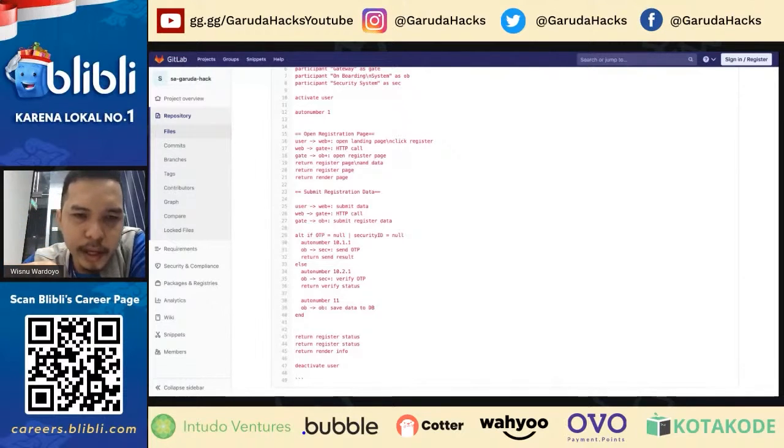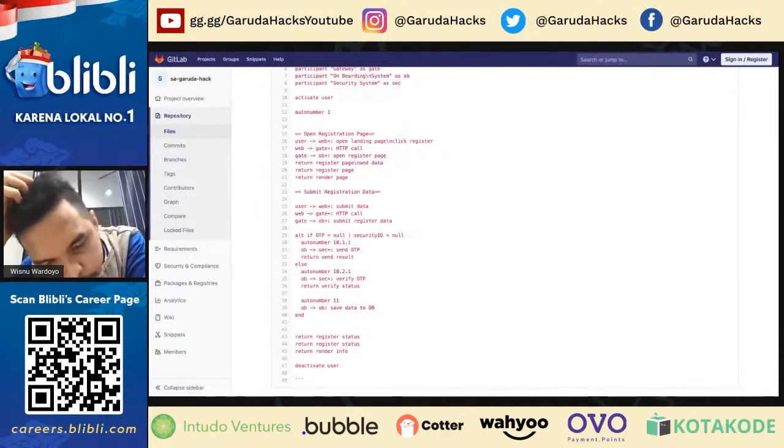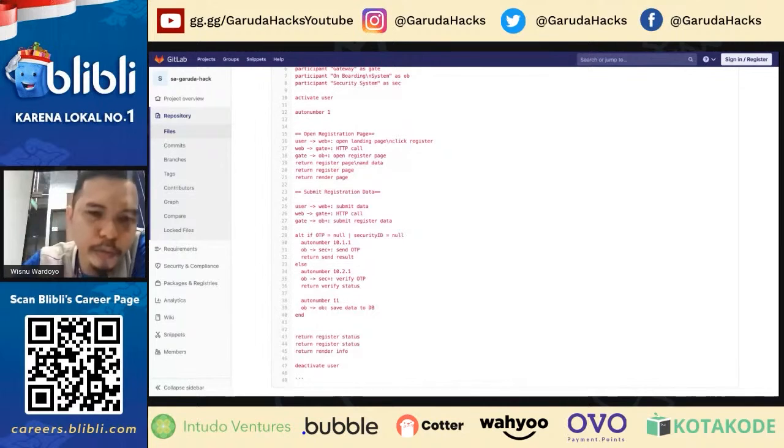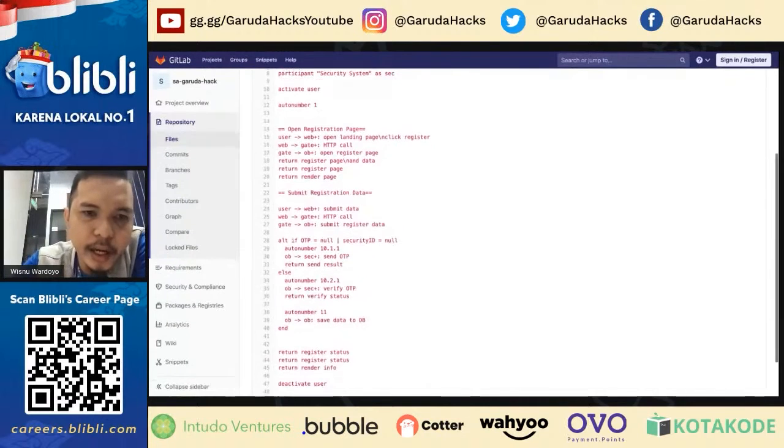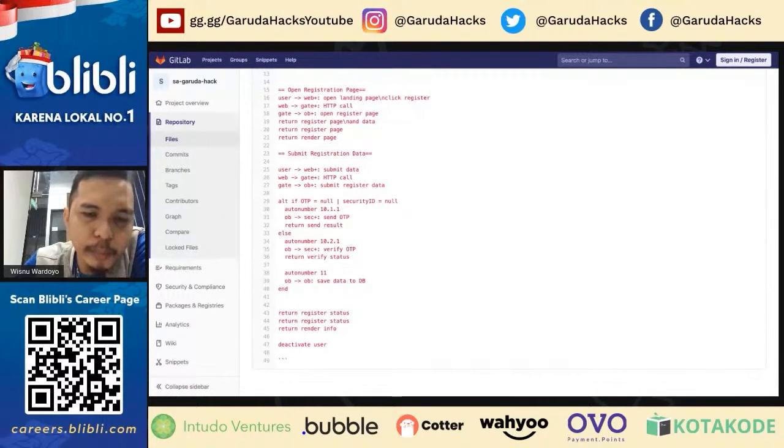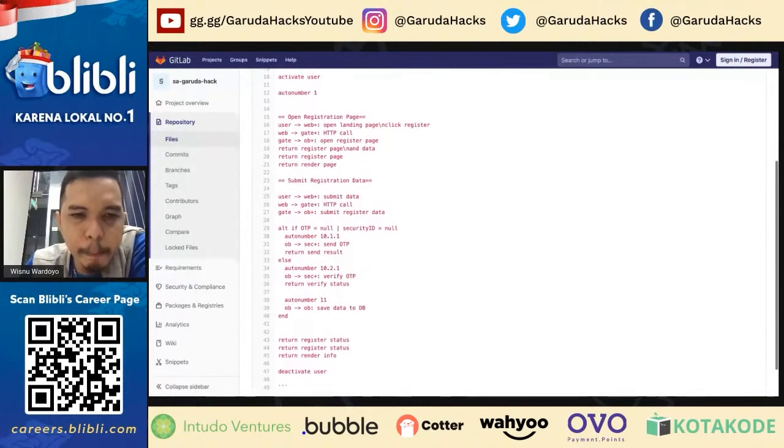And you can see in line number 29, yeah, I think 29, we have an alternative. See, alternative if the OTP equals null or security ID equals null. Okay, so I set auto number 10.1.1. Then OB, which is the onboarding system, will go to the security system. You can see OB to security system plus.